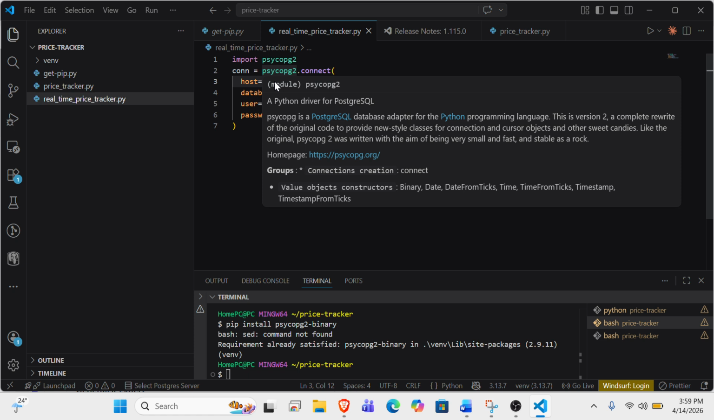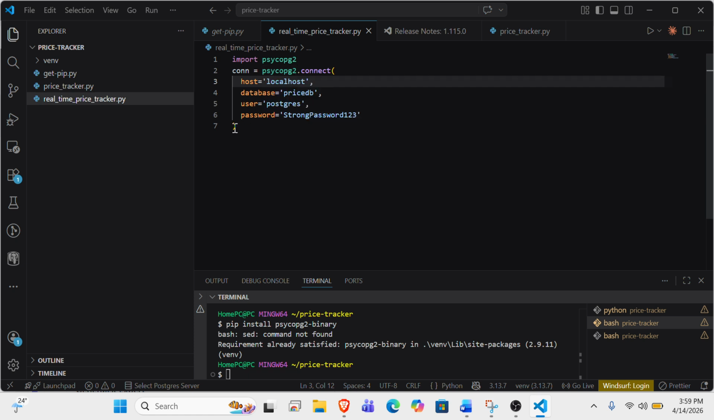Now, once we have a connection, we need one more thing before we can actually run queries. And it's called a cursor. And this is something a lot of beginners get confused about. So let me be very clear.